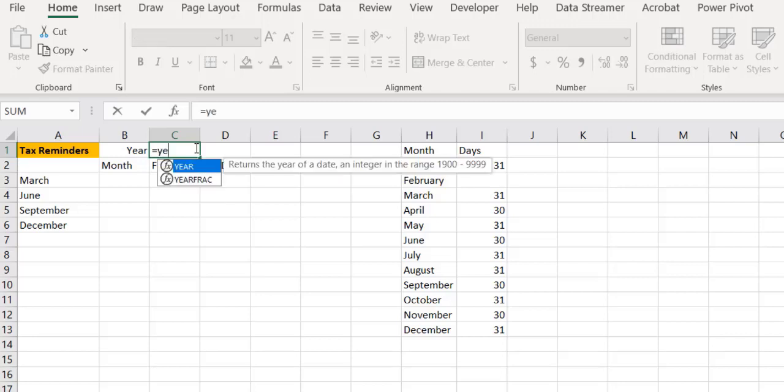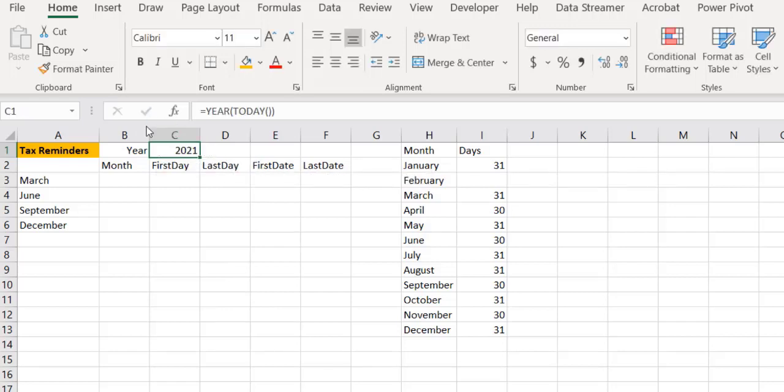So we use the year function and the today function. So whatever day it is, we'll get the current year. And we'll bold this. And now when we create our dates in which the reminders will appear, we're going to use a little table here from the month days. And the only day that has to be calculated is February because of the leap year situation. And we're going to just determine the number of days in February from whatever the current year is.